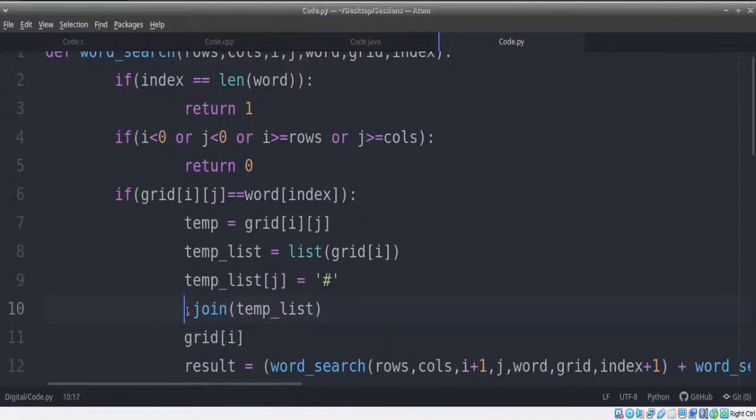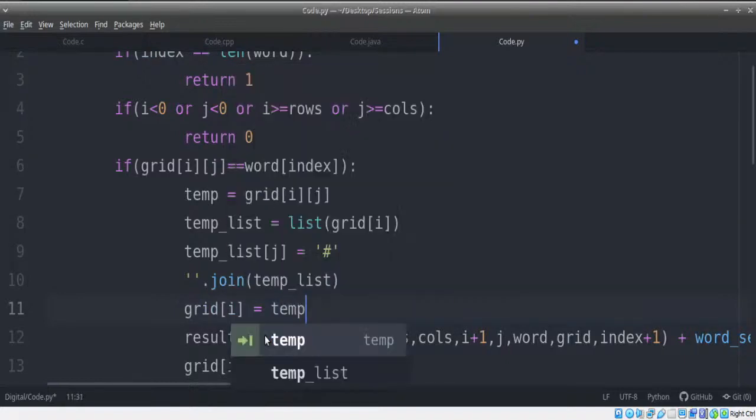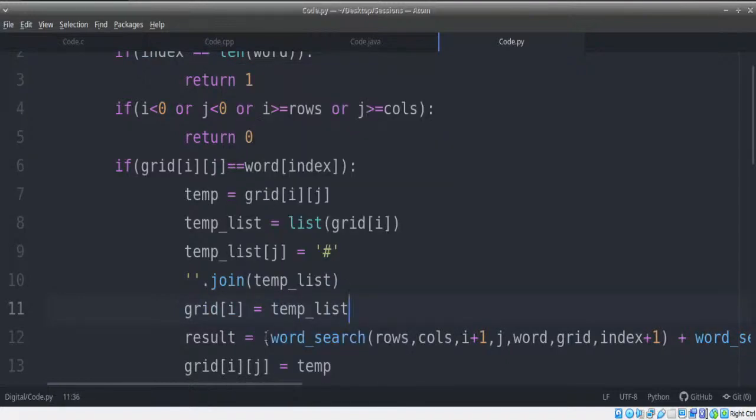So not dot, I need to add a string. Yeah, so I'm adding a string and joining the temp list. That's it. This will join whatever is there in the temp list and make it a string by the end. And that string, whatever I have, I'm just storing it here. That's all we need to do. Grid of I is equal to that temp list that we have joined.